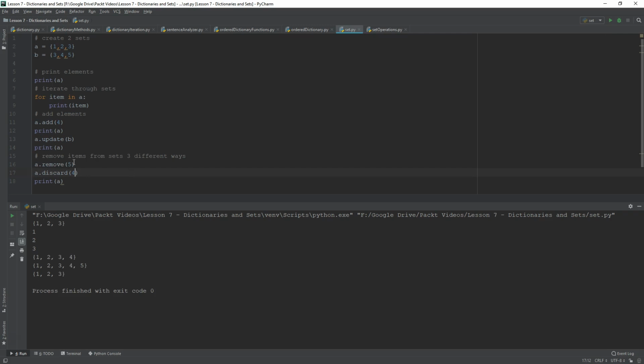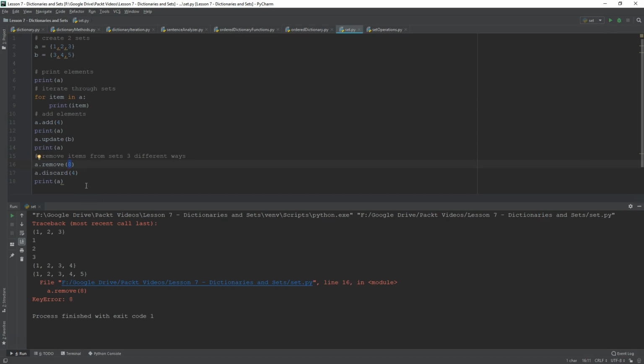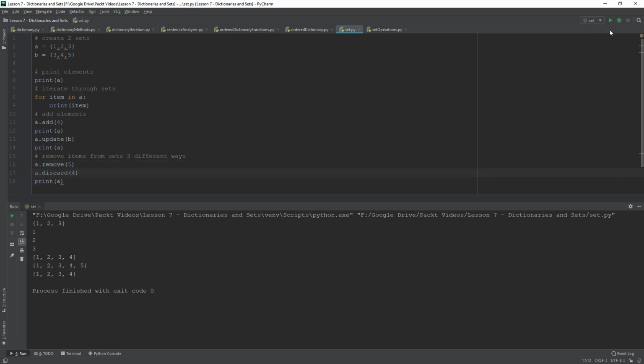Now, the difference between these two is, watch this. If you try to remove 8, which is not in there, you will get an error. But if you try to discard 8, no error, just nothing, no problem. There is a built-in exception mechanism for trying to discard things that are not in there. So that's why discard is useful.